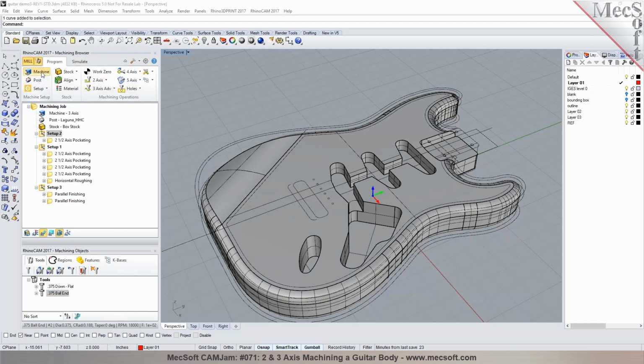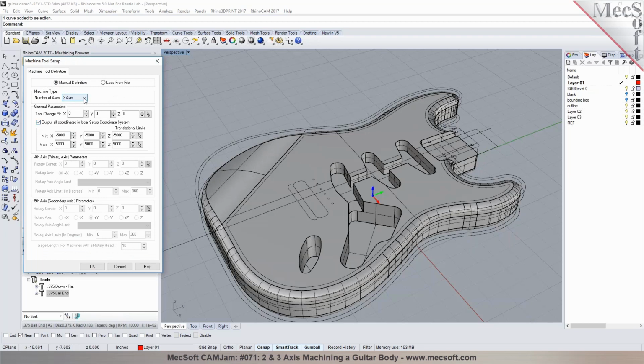We'll start with the machine, and you can define it as 3, 4, or 5 axis. In standard configuration, you're going to be running in 3 axis all the time. So that's the default configuration for RhinoCam Standard.